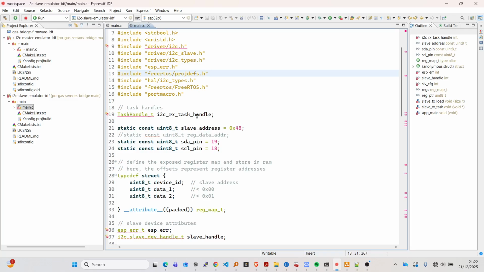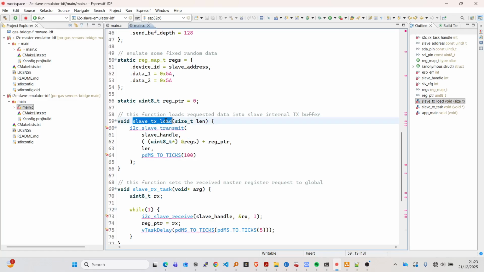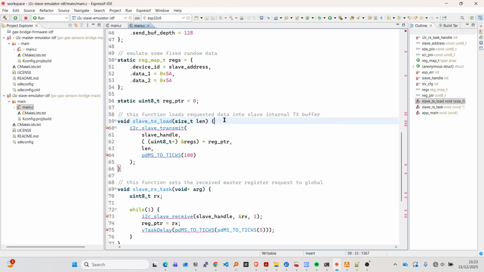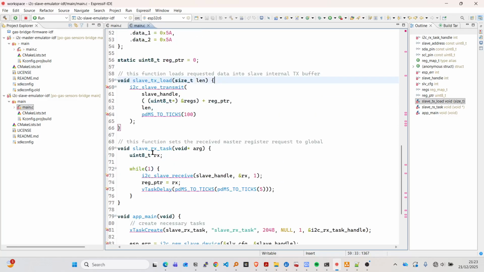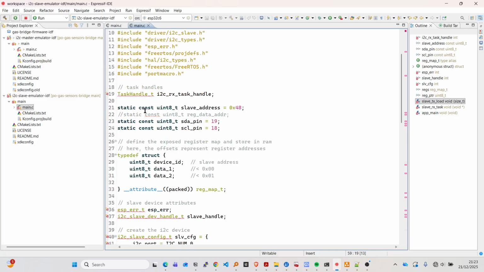What else? Task handle. So the structure of this I2C slave is, there are two things. There's the receiving and there's the transmitting, because the master can write data to us. Of course they will write to us data, for example the address, and then we should receive, and then we should transmit whatever the master is requesting.